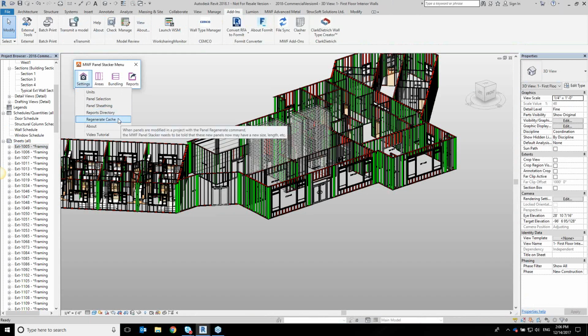Carrying on, regenerating the cache. So if I make a modification to one of these panels, if I regenerate a drawing or if I generate a new drawing, I just need to update my cache, and that way that panel is updated in the bundle, in the stack, wherever it may be with its new size or length or whatever the case may be.